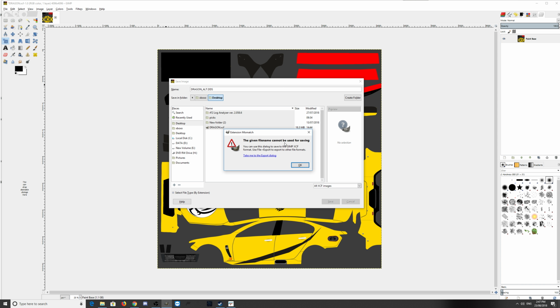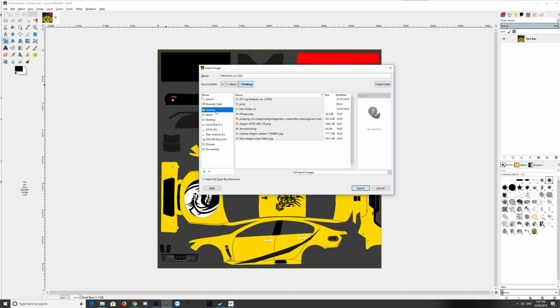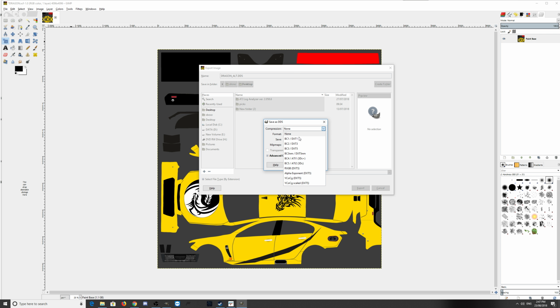The given file cannot be used for saving. So you go into this blue, take me to an export dialog. Same thing, desktop. Now in the list, this is where your plugin will be. Here it is here, DDS image. Click on that. Then export it. And then another box will pop up, which is over here. And you've got to go BC3 DXT5 and you generate your mipmaps. Make sure you've got them too. And yeah, okay.